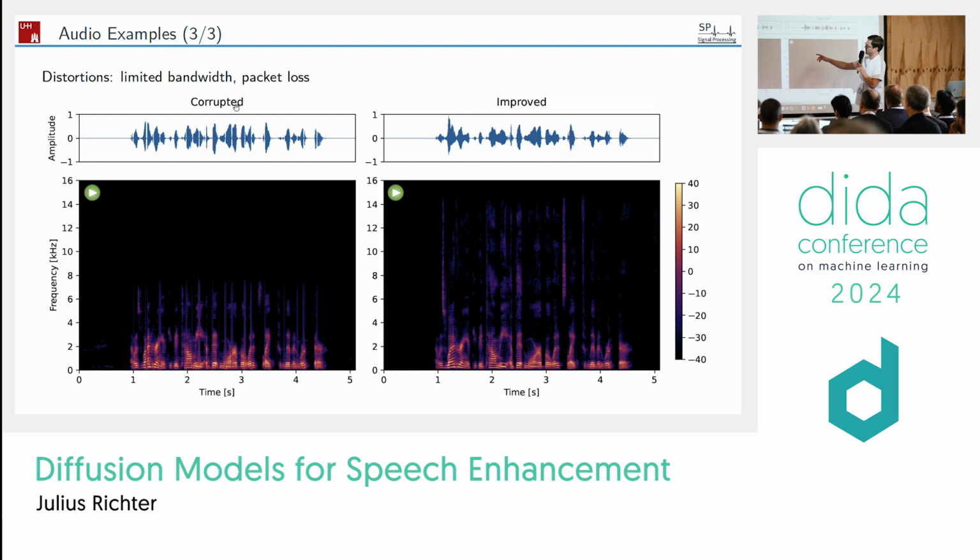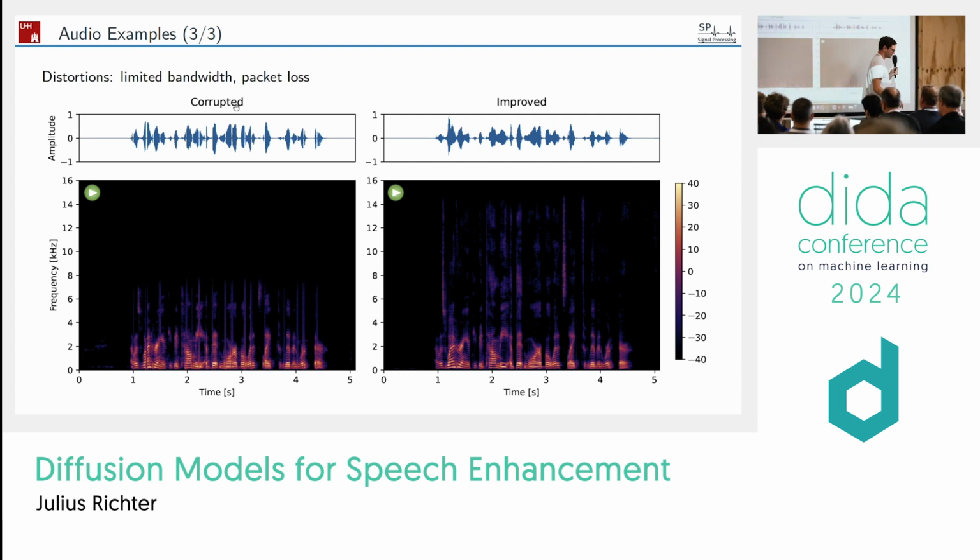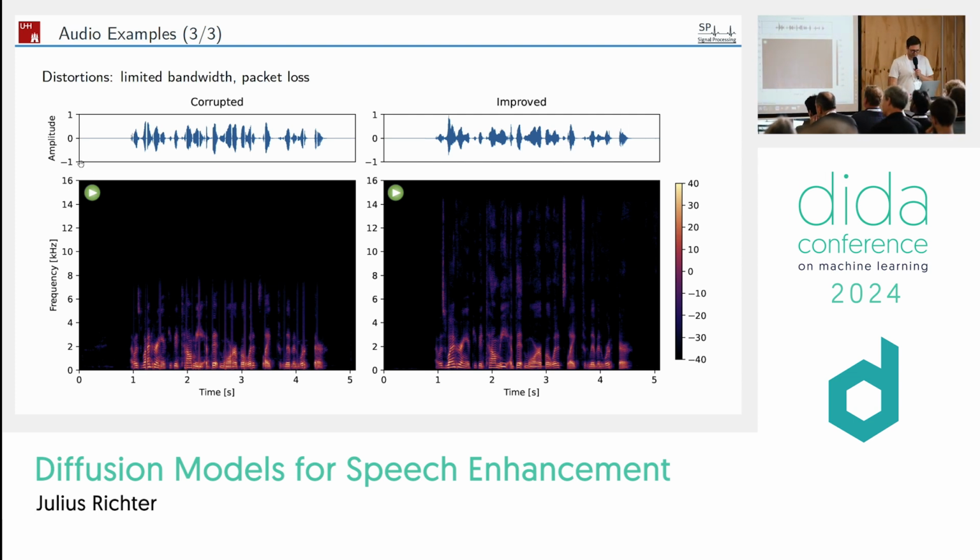And here we have this thing I talked about before, the lost packages. So you see some gaps in the signal, also a limited bandwidth again.